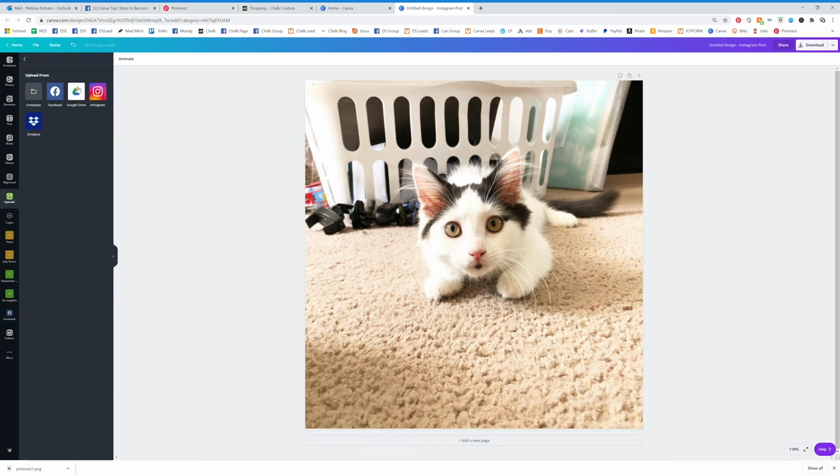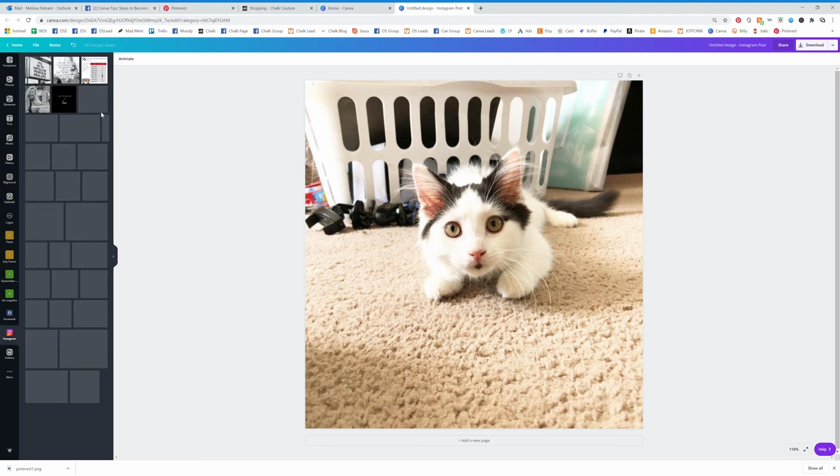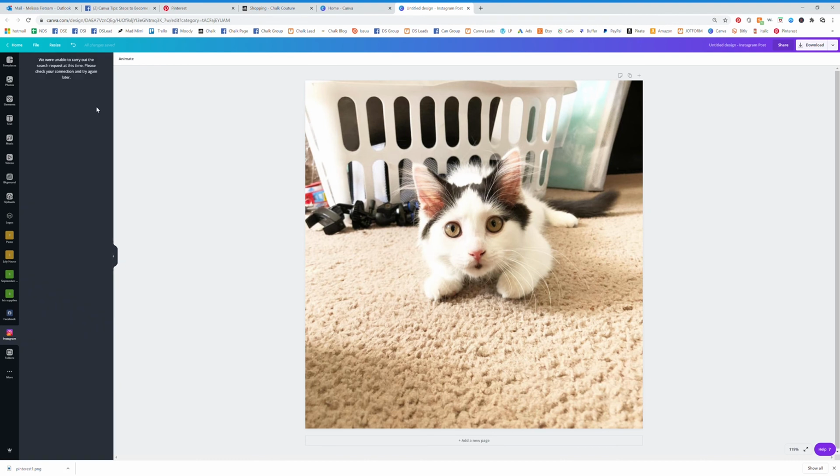But you can see that they also have Google Drive. Your Instagram account will pull up in a hot second. And I'm having problems with my Instagram actually staying and actually being on the account that I want it to be on. But very, very cool.